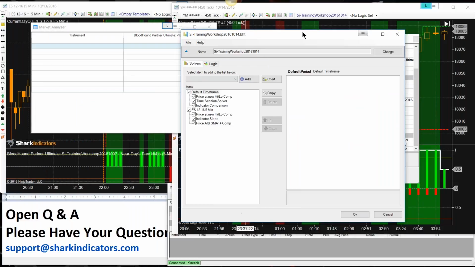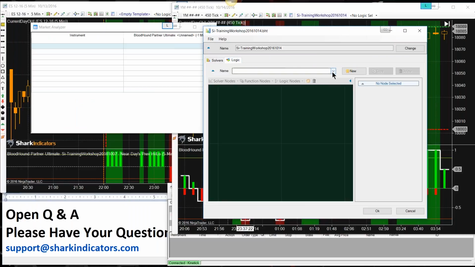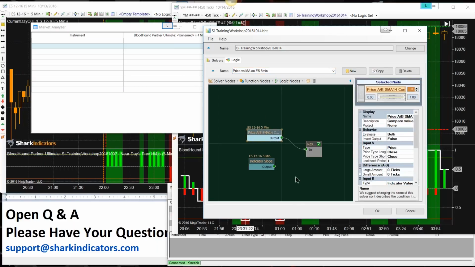And also within the market analyzer, the way you select the logic template is you actually need to select it when you're loading the BloodHound file. So when you're loading the BloodHound file, go into the logic template and select one that you want. Let's just do this one here. Let's do the price versus moving average on the 5-minute ES.